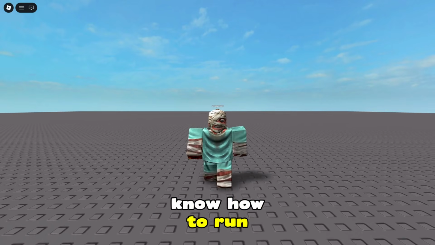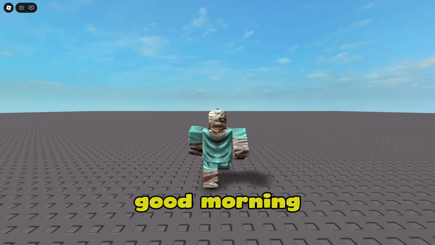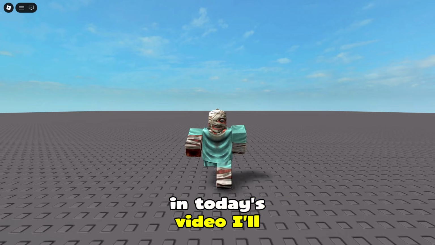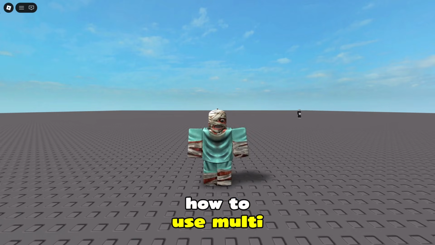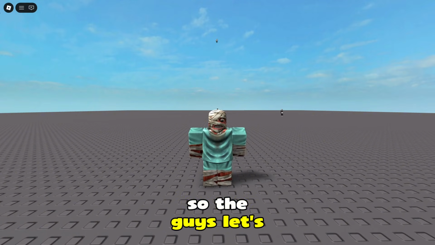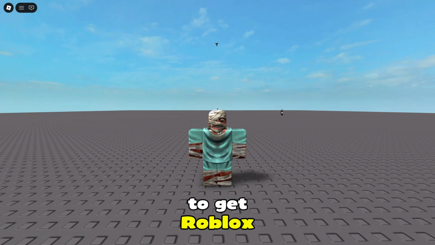Do you guys want to know how to run multiple accounts on Roblox? Well, good morning, good afternoon, good evening guys. In today's video, I'll be showcasing how to get the multi-account Roblox manager and how to use multi-instance on Volt. So guys, let's begin. Firstly, I'm going to show you guys how to get Roblox account manager.